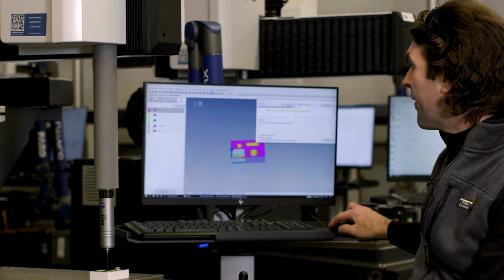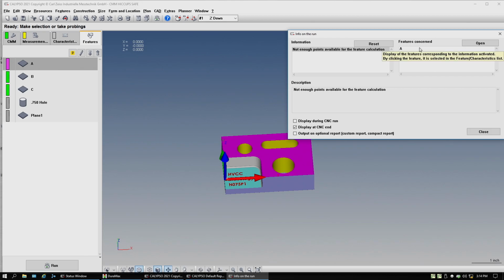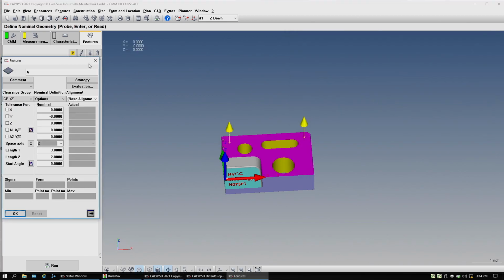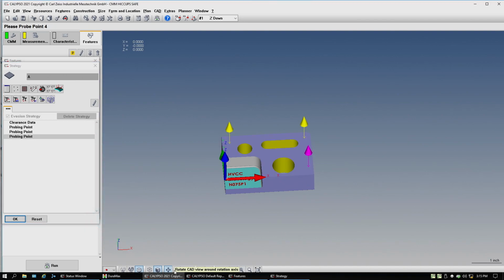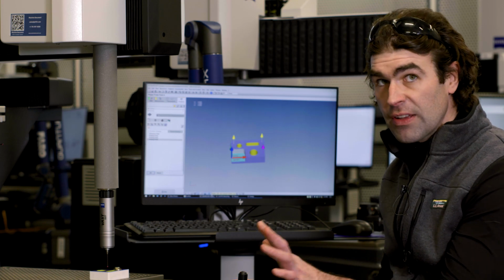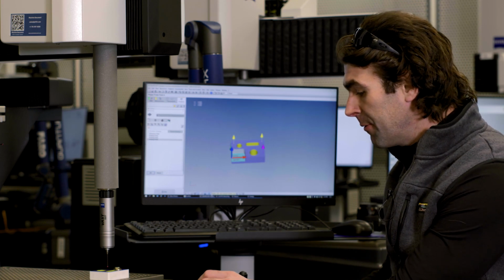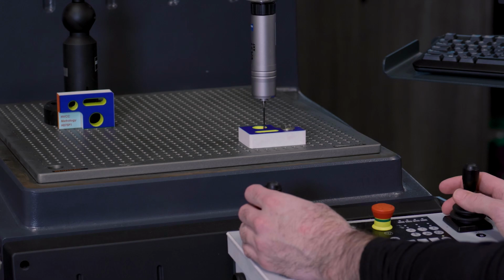And it'll tell you right here, not enough points available for feature calculation for feature A, which is what I just did right there. So the way we fix that, easy, go into the strategy and we just add another point. And then see how it's not doing anything right here? I can go to define points right there and add another point.